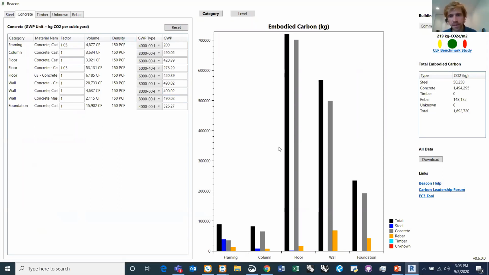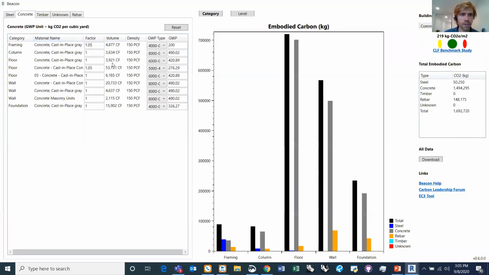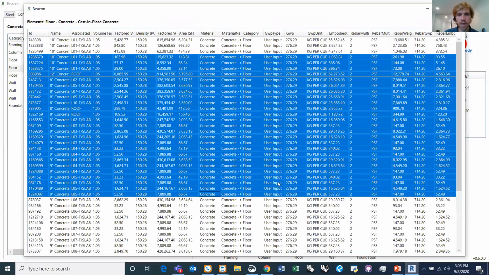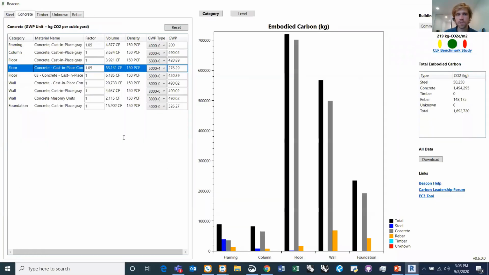It's a concrete building. As you can see, the majority of the embodied carbon is from concrete material. And if we look at our floors here, we can see the largest volume is coming from this floor. I can double click and see all the locations in my model where this occurs. I can also play around with the material that this is made of.